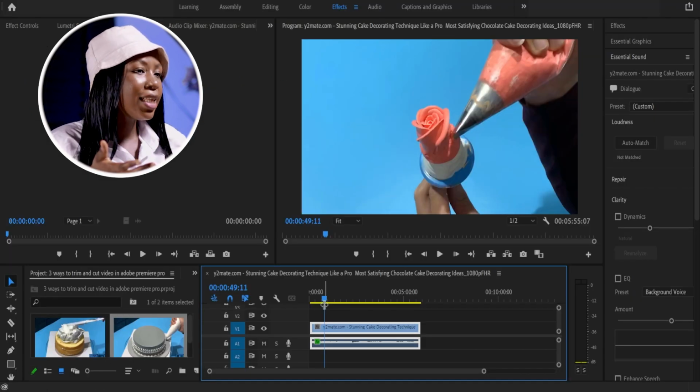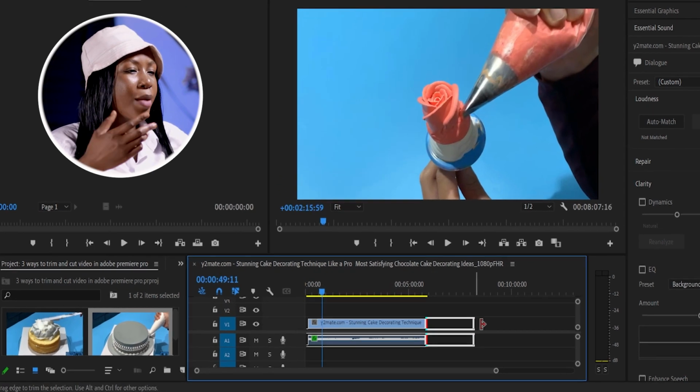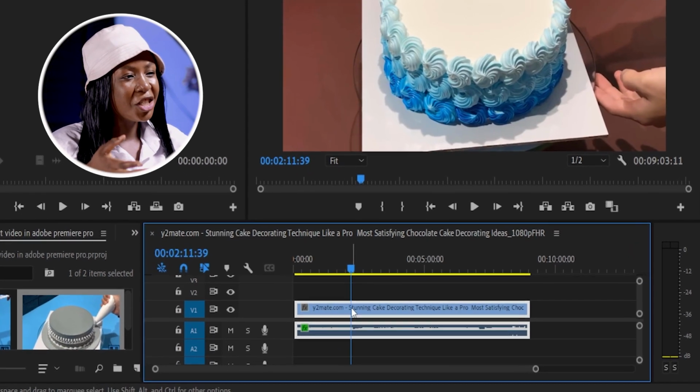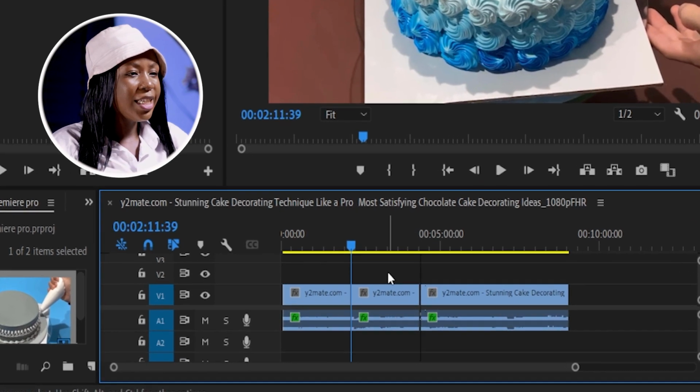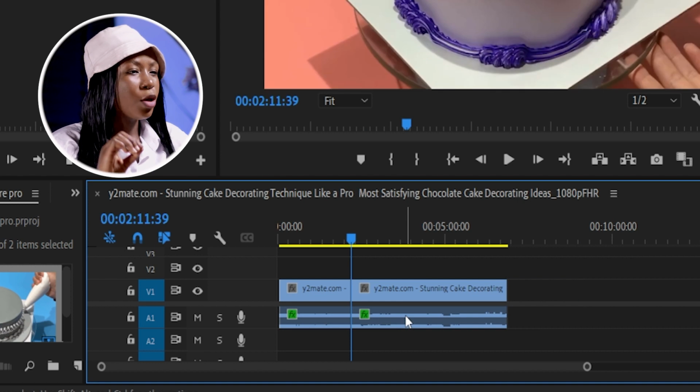Trimming is just as easy. Hover your cursor over the edge of a clip until it changes to a bracket icon. Then click and drag the clip's edge to adjust its duration. To remove unwanted content, select the portion you want to delete and hit the delete key on your keyboard. The surrounding clips will adjust automatically.